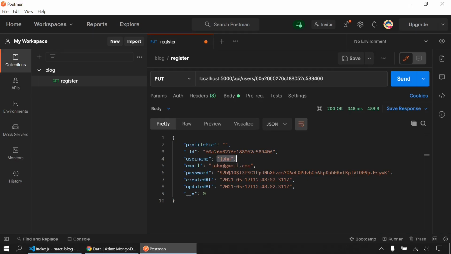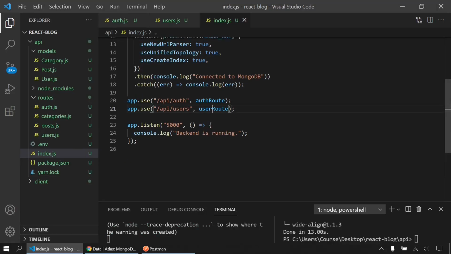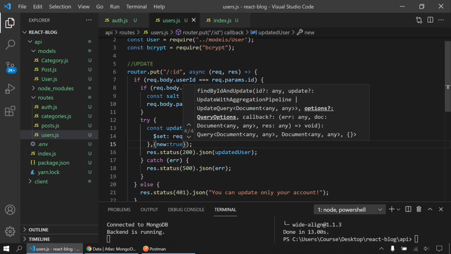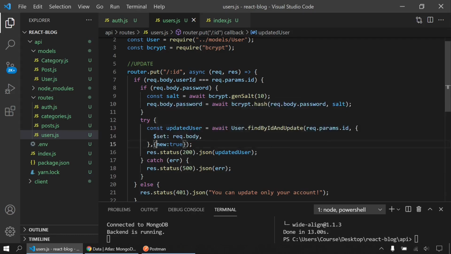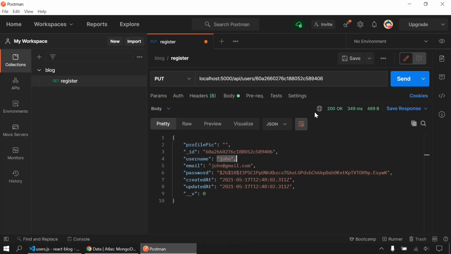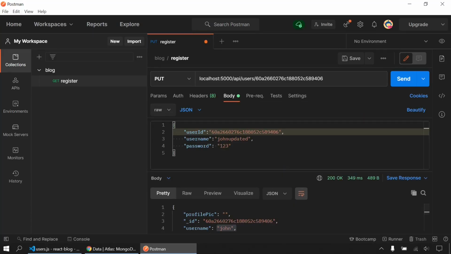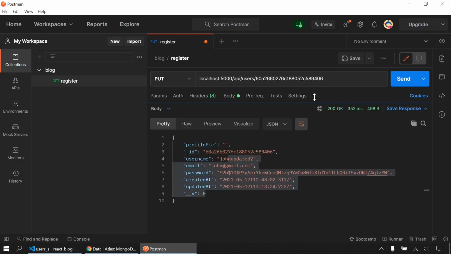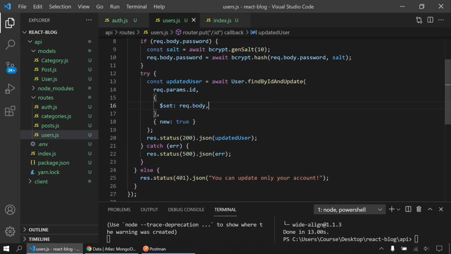So why can I see this here? That's because of our Mongoose. If I want to see my updated version, I should come here and say new, and it's gonna be true. So in this case, it's gonna update this user and send this new user, the updated one, not the old one. Let's save and try again. I will come here, update it to, for example, and send. As you can see, our username here updated to. Perfect.